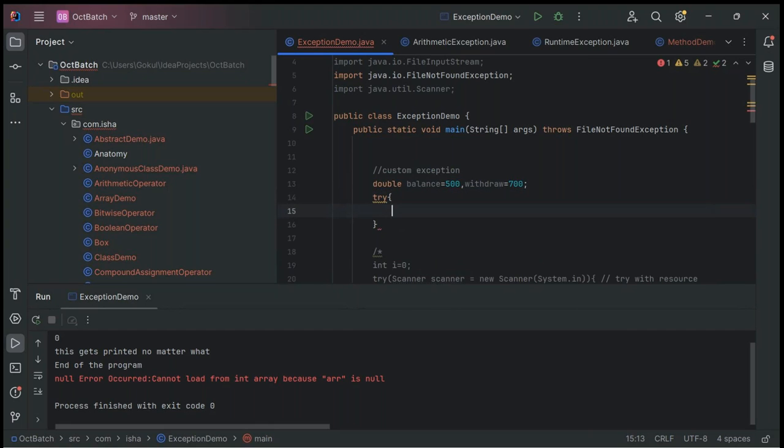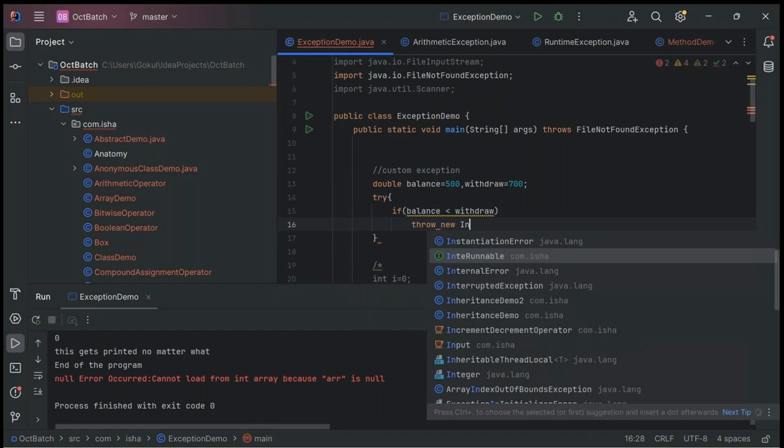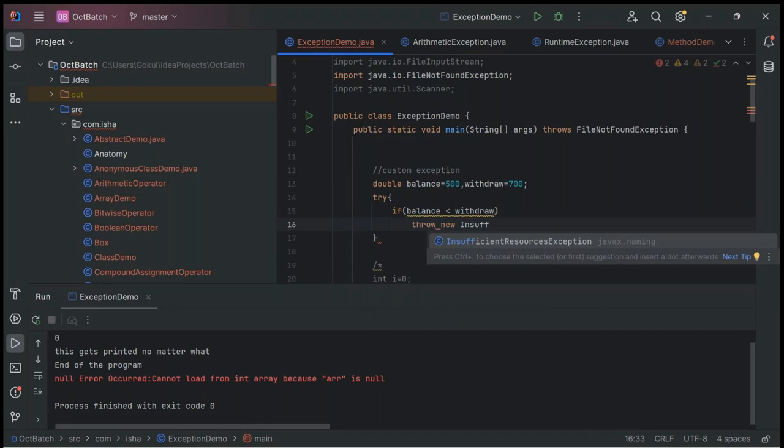This try block will be there. If my balance is less than the withdraw amount, whichever amount I'm trying to withdraw, I am planning to throw some exception. A new exception I'm planning to create. It is nowhere available in the Java package. I'm planning to create something new. So I'm going to name the exception also, which is called insufficient fund.